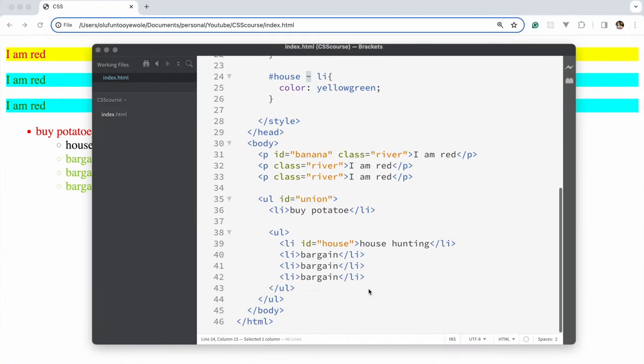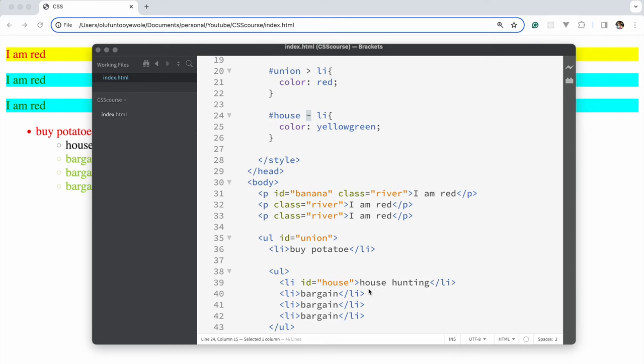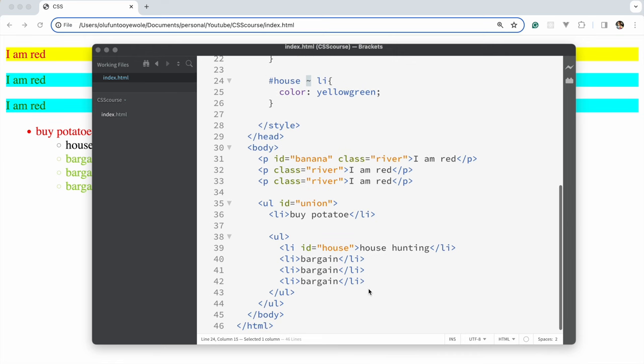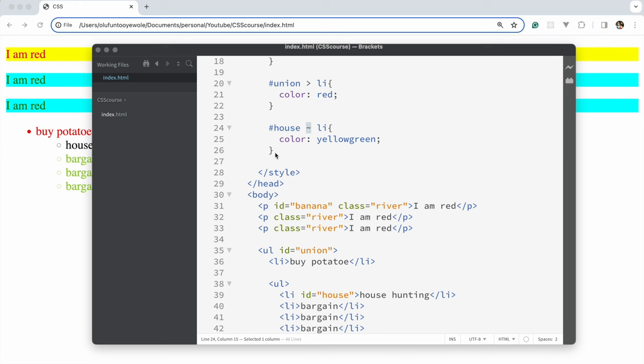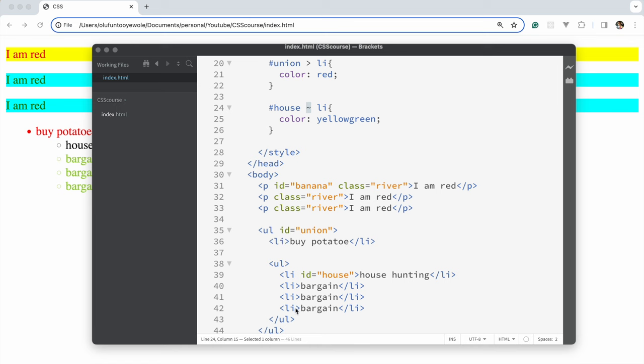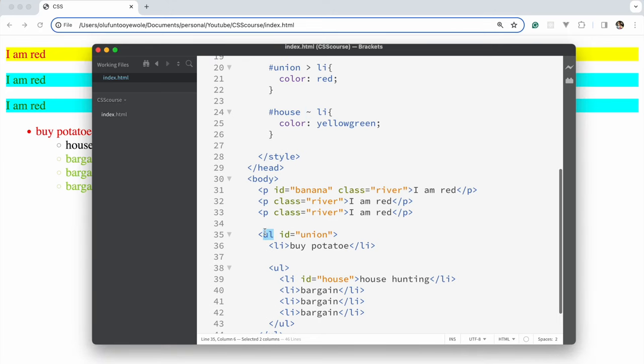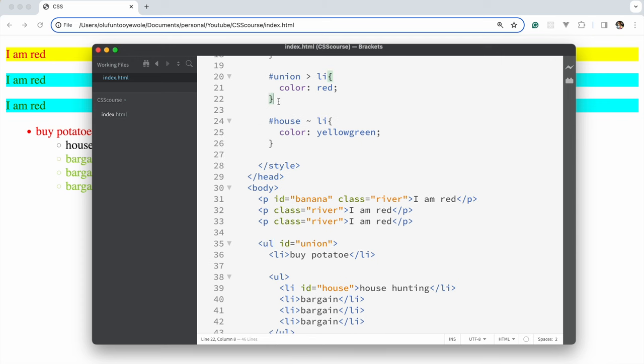Before we talk about pseudo selectors, I would like to talk about one more selector, and that is the descendant selector. Previously we talked about the direct child. So what if we don't want it to be just the direct child? Let's say we want all LIs, irrespective of whether it is the direct child, the grandchild, or the great-grandchild. If we want all LI that are descendants of this UL, let me copy and then paste it.